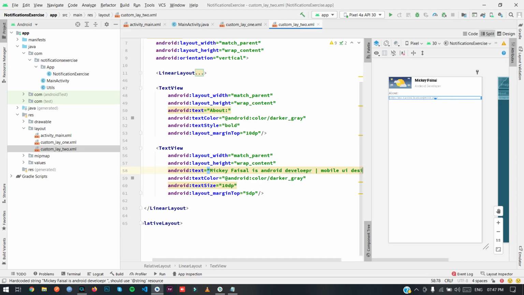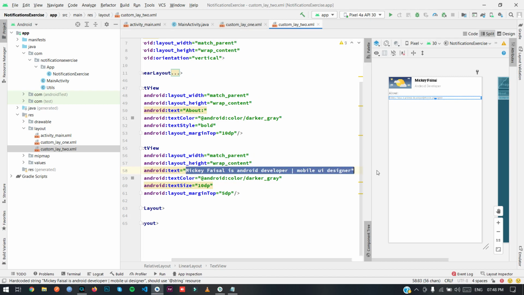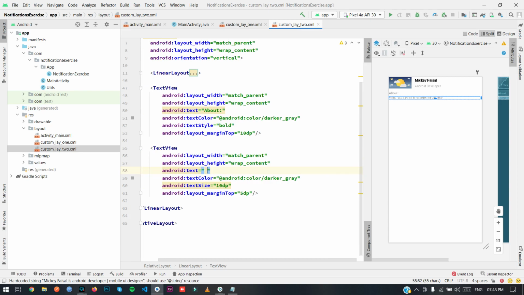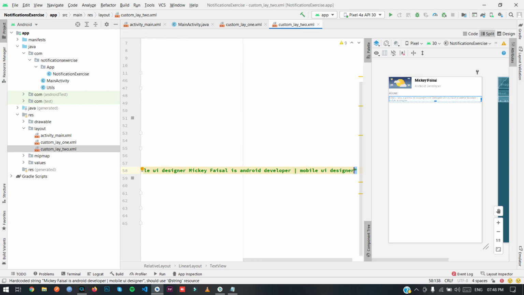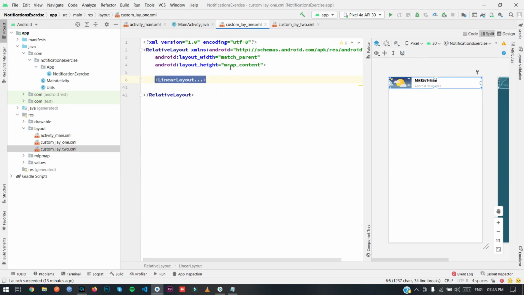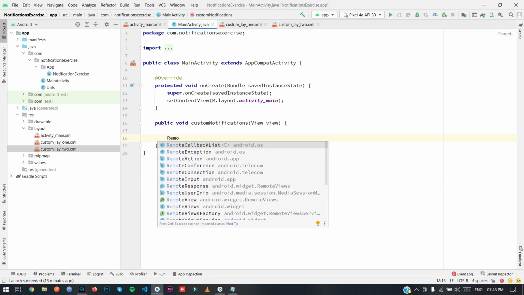Mobile UI designer. Okay, that's it for now. So our two layouts are created for now. Let me just copy this thing and make it big. Okay, so our content now has some lines. Fine. So to extract the layout files, we need to use remote views.